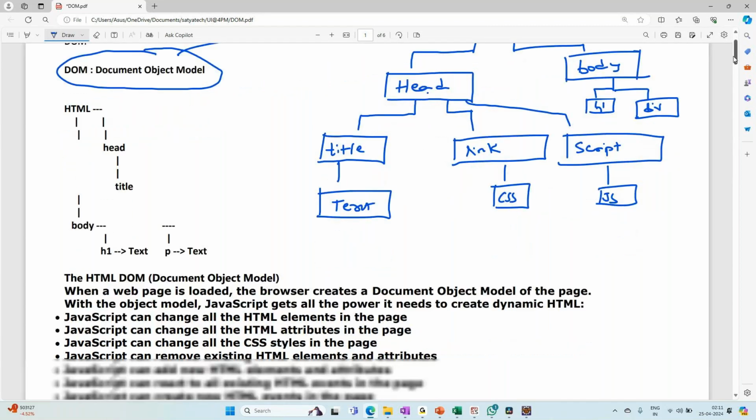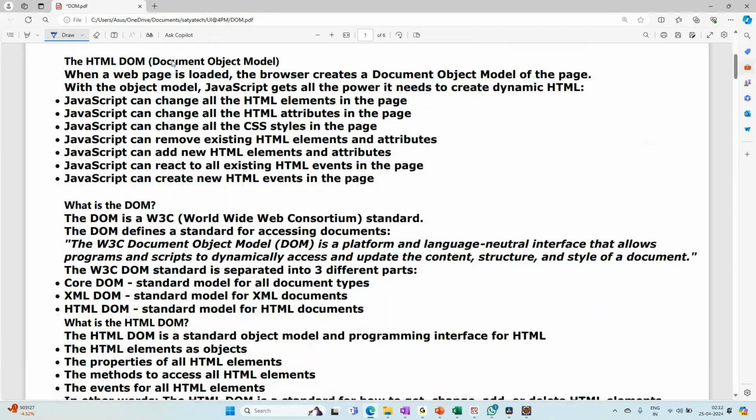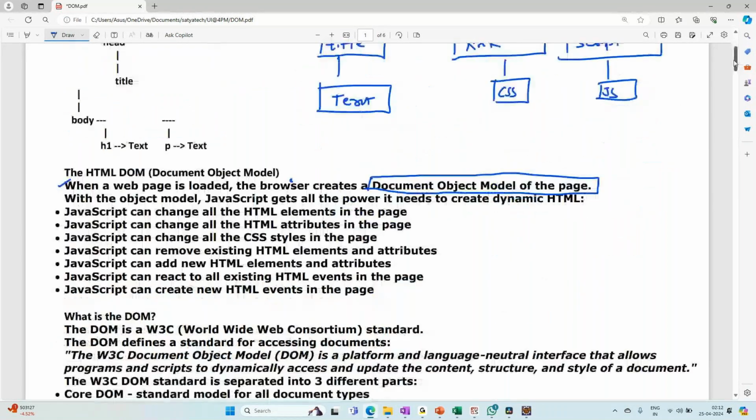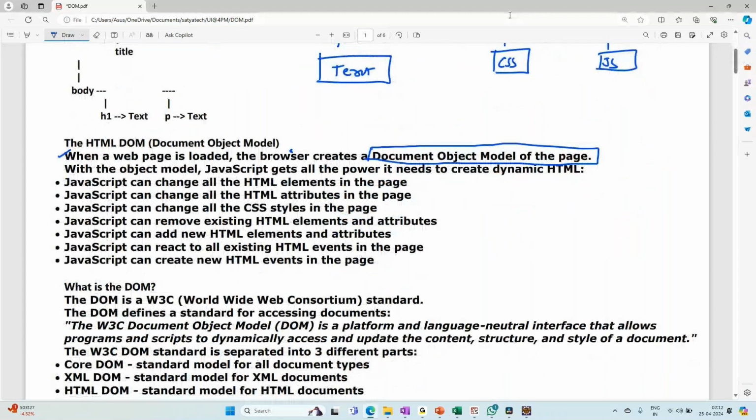Now let's see some points. When a page is loaded, what will a browser do? Browser will create a Document Object Model of the page. Whenever you create an html page, the browser will create a DOM object. DOM means Document Object Model. It will create a document object model of that particular page.